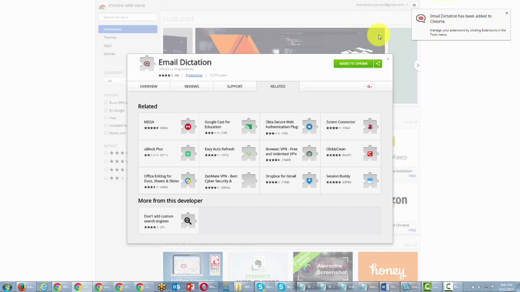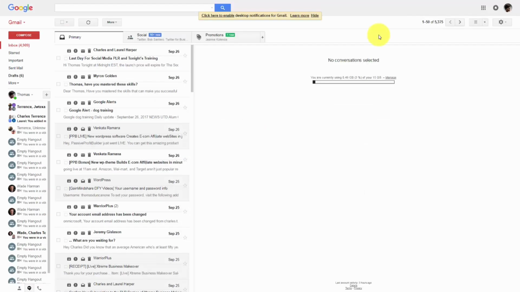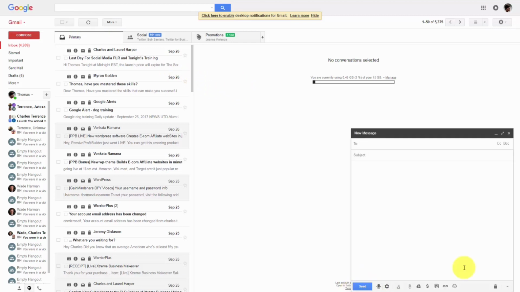So now what we're going to do is head back to our inbox. We're going to refresh our box. And now we're going to compose an email. And when we open up the compose box, we're going to notice that there is a mic at the bottom. We're going to click this mic. And you may notice a notification here at the top that says that Google wants to use your mic.